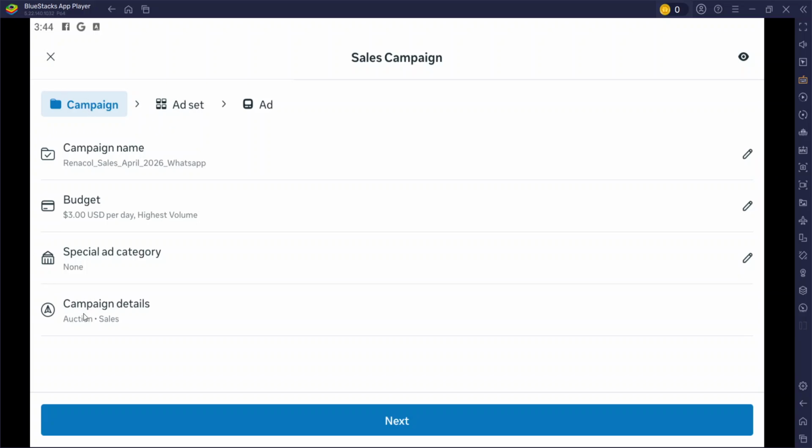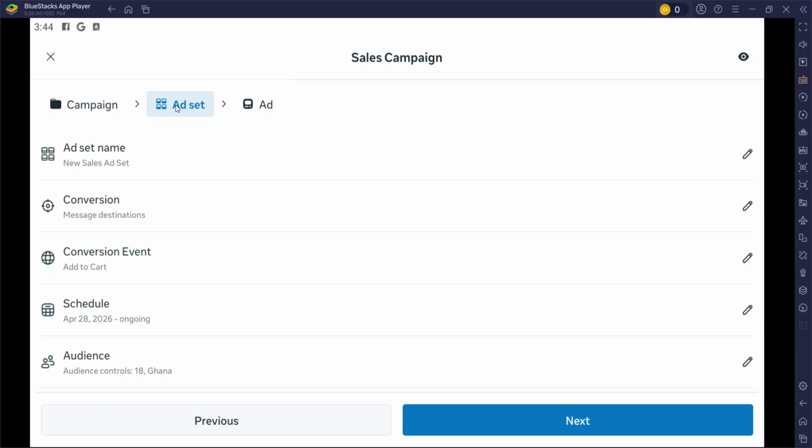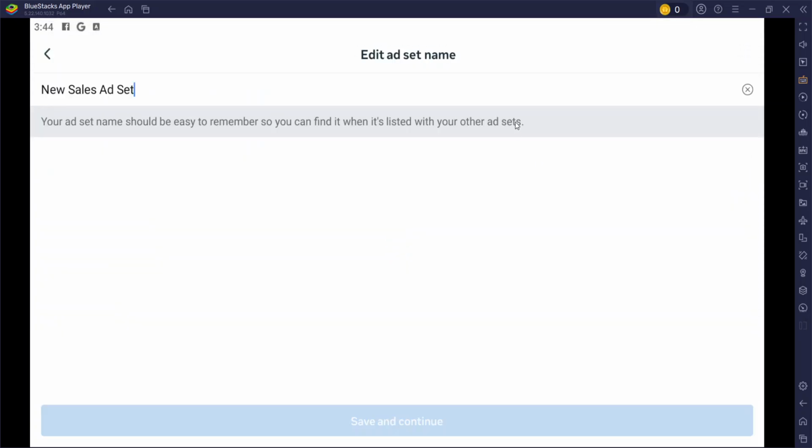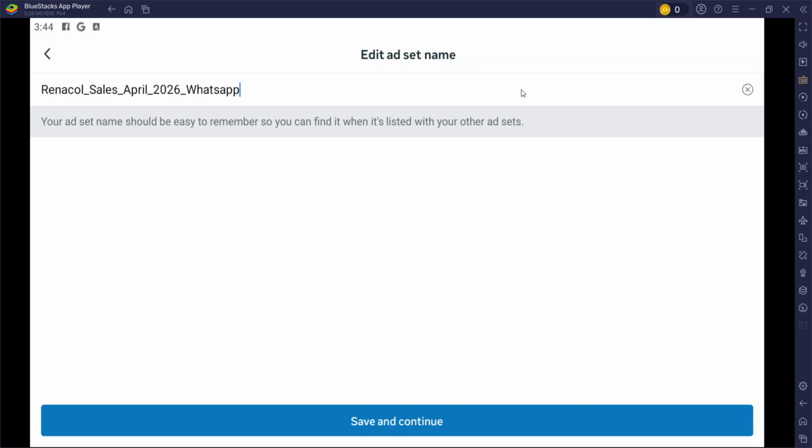So we've finished everything in the campaign level. The next thing is going to be the ad set level, right? So we have the folder, and inside the ad folder, we have the ad set. This is where you are going to be doing a lot of settings. You are going to be doing a lot of changes. Yeah, so I'm going to change the name again to what I've named it previously.